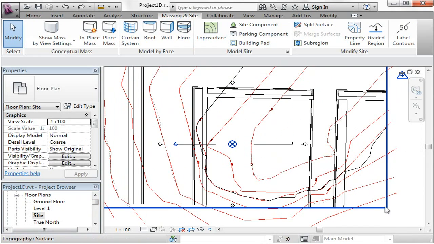So here I've got my topo surface, and I can also see some of the lines from my survey drawing underneath that. Now if you find that too distracting, you can always turn the survey drawing off in the visibility graphics. I'm going to leave it on because I like to see the contour lines as a reference. Okay, let's call up the building pad tool.